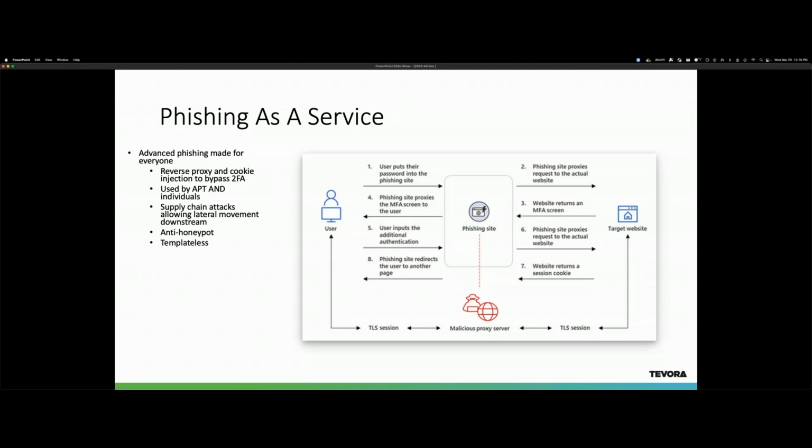I think the coolest part about this is the reverse proxy and the cookie injection to bypass 2FA. So let's go over this diagram really quick. The user puts their password into the phishing site, right? Then that site proxies the request to the actual site. The site then returns that MFA screen. That is then proxied to the user via the phishing site. The user inputs the MFA token. That phishing site then proxies the request back to the actual website, and then there's a redirect. And that closes the loop, and now the attacker has a session cookie and can inject it directly into the browser, and they'll have that session.